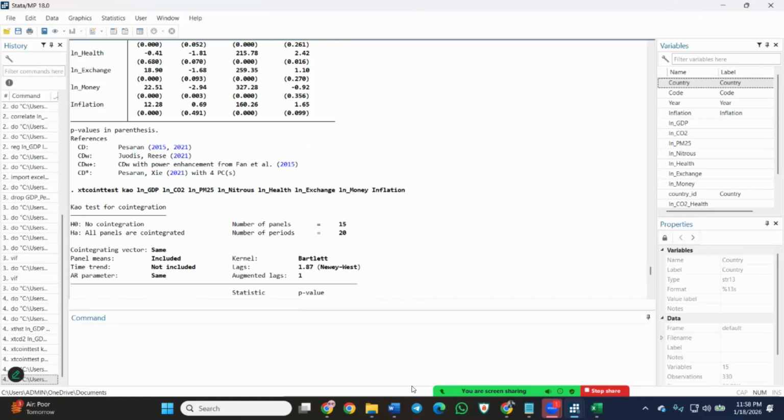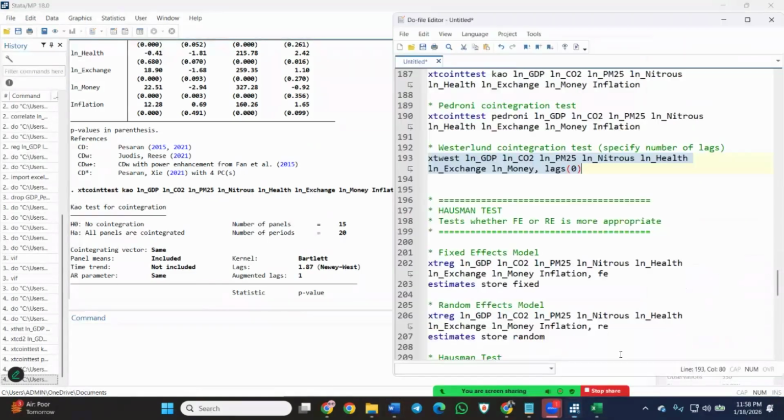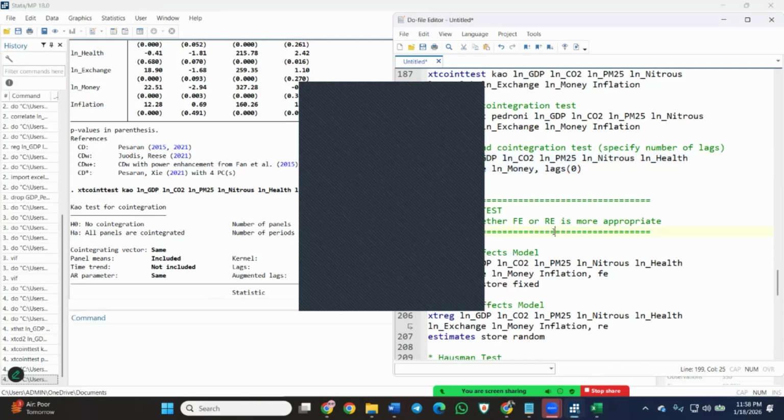This is a personal advice. So which one you want, you can go for. If anyone has a contribution to that, the Westerlund and Pedroni and the Kao, you are welcome.